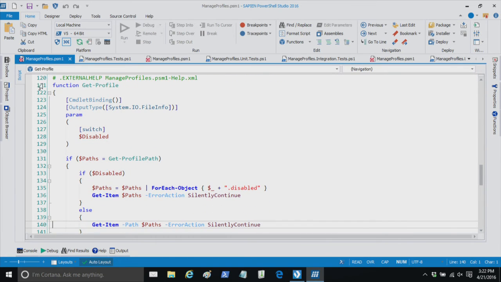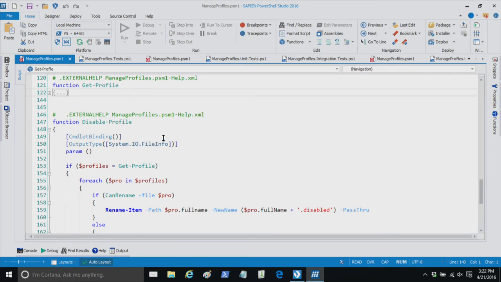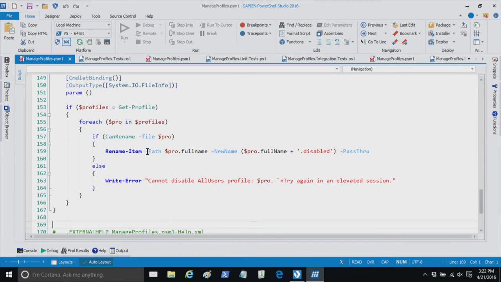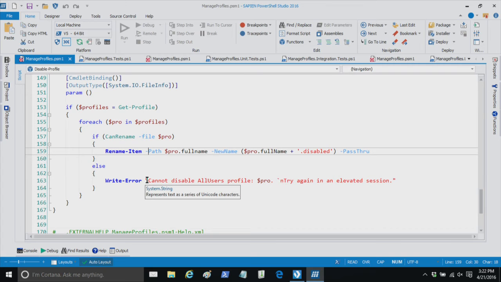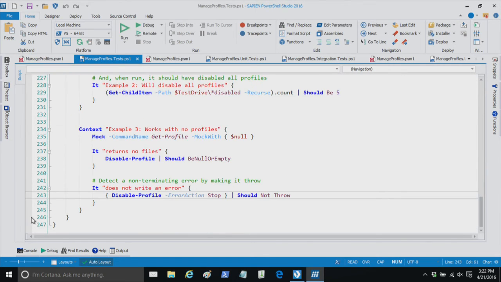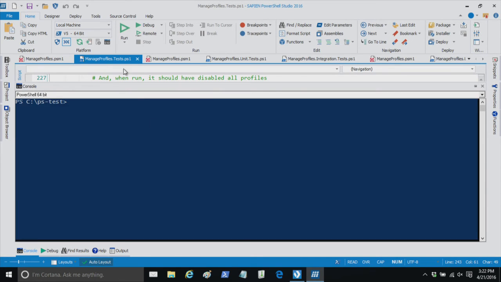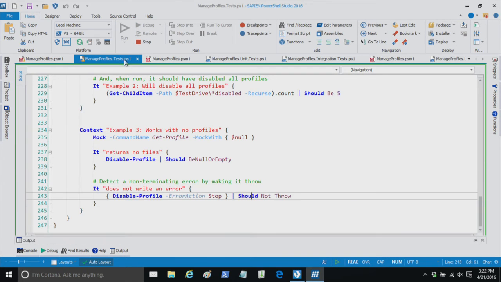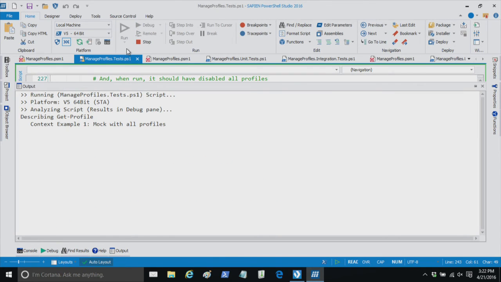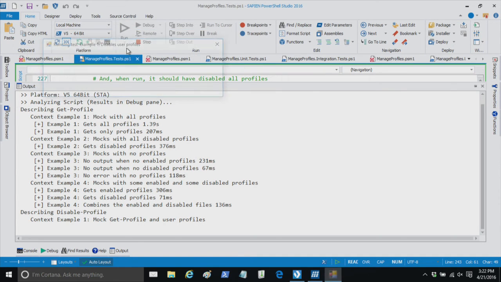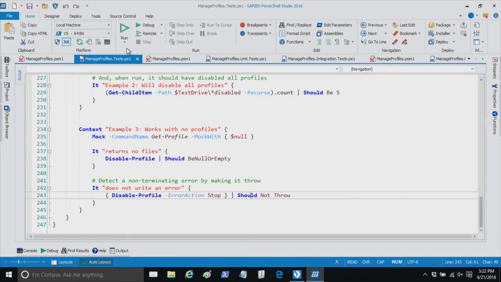And let's go look at disable profile. I use the commandlet binding attribute so I could use error action stop. And either it renames it or it writes the error. And now when I run this, I'm going to clear that console first, restart the shell, and run demos. Okay, run in console so you can see it.